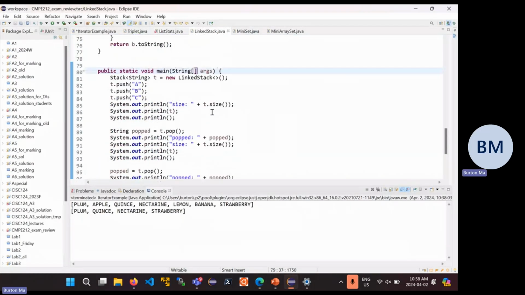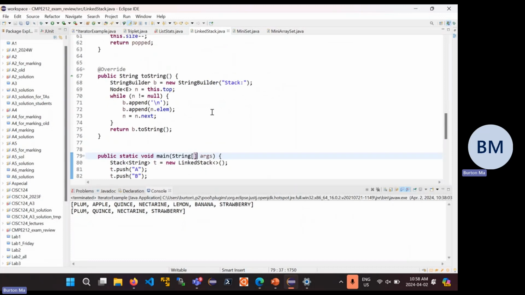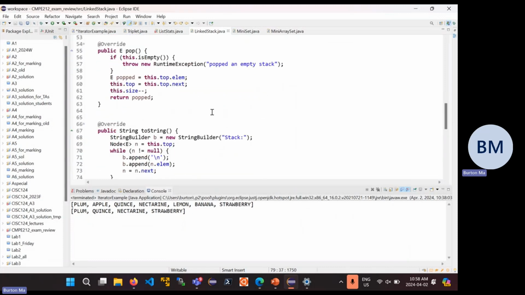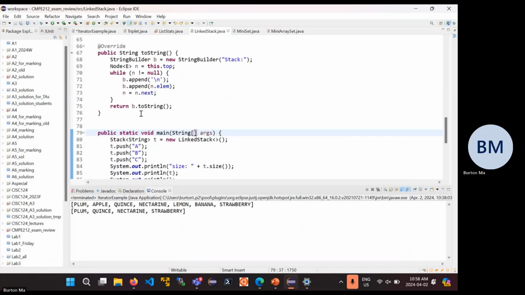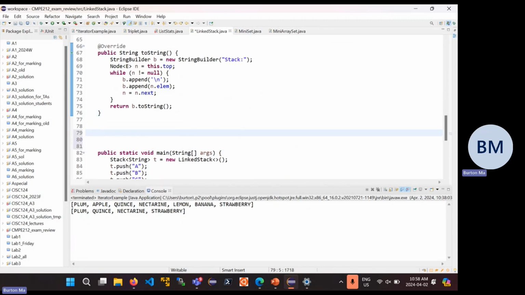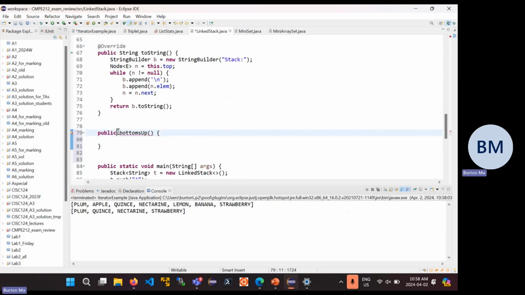Here's our linked stack. Where's bottoms up? I stuck it in here a second ago. I guess I didn't put it in. Okay, so let's put the method in. So it's public bottoms up. And it returns nothing.